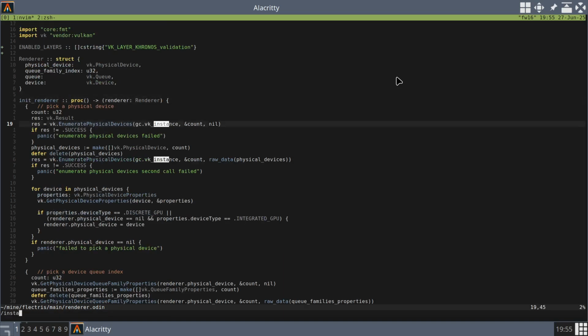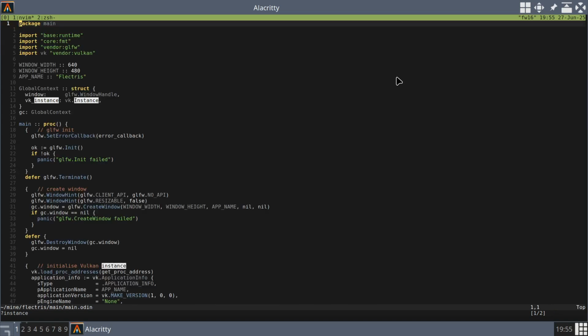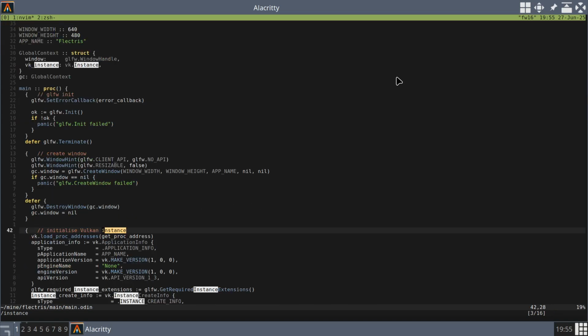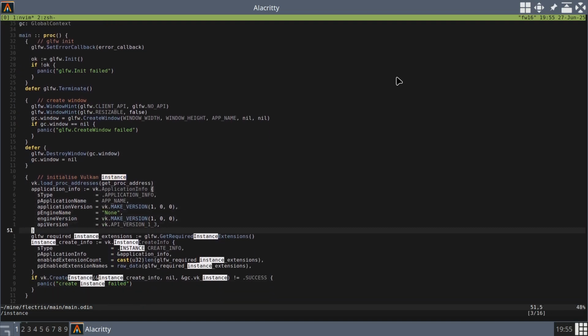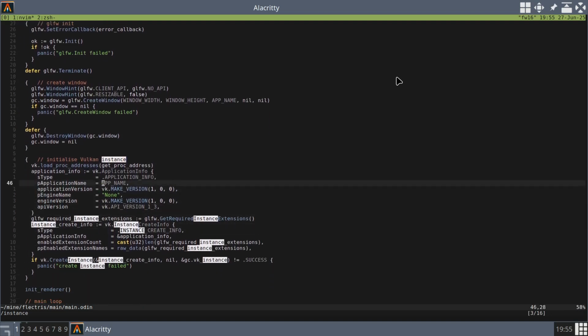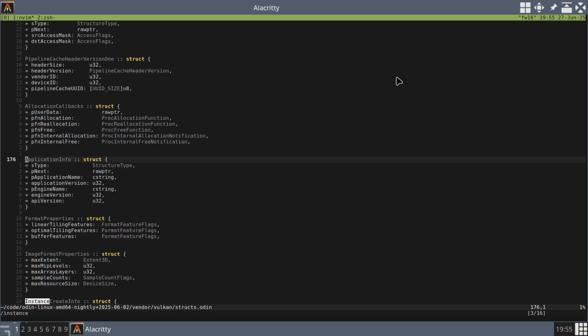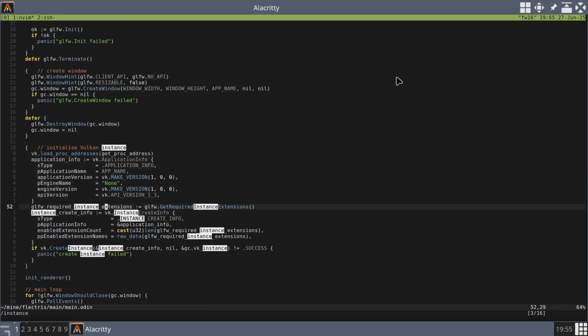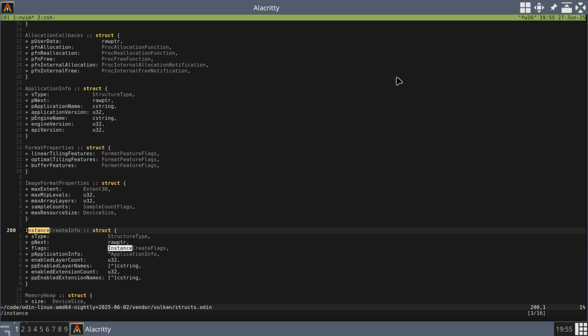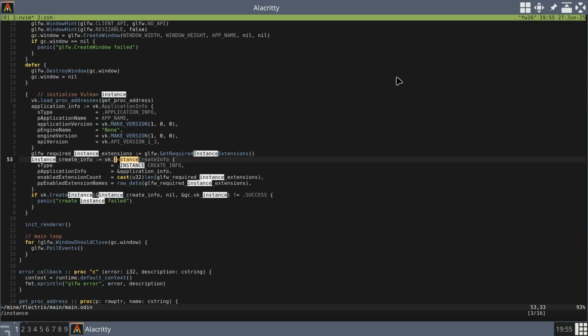When did we actually make our instance though? Do we actually make the instance back here? Outside of that, we have application info. That doesn't have anything in it particularly. You get extensions. Do you also have layers? You do. How interesting.